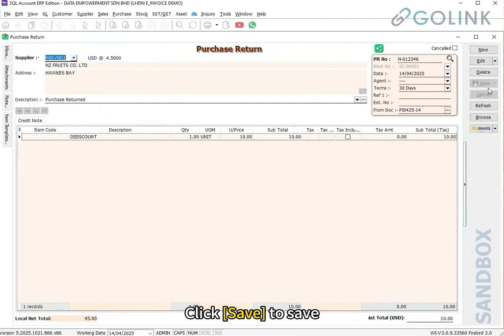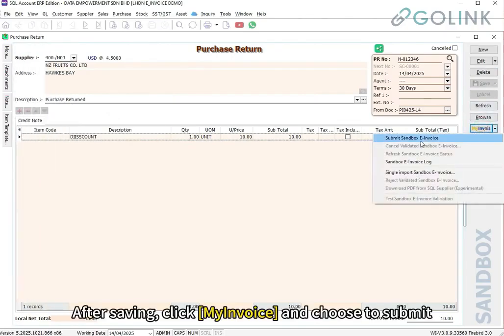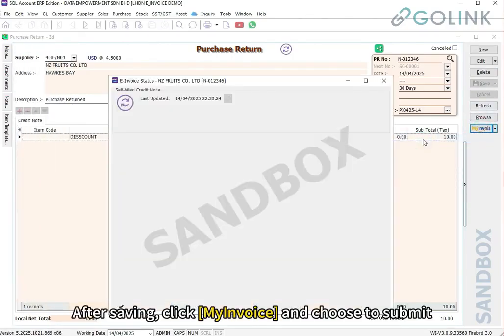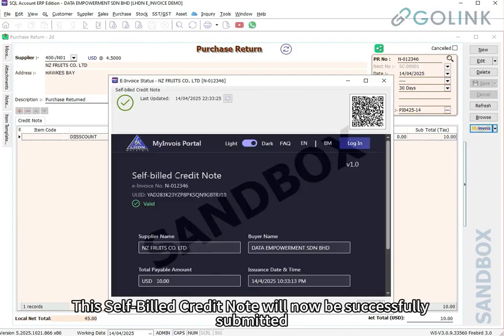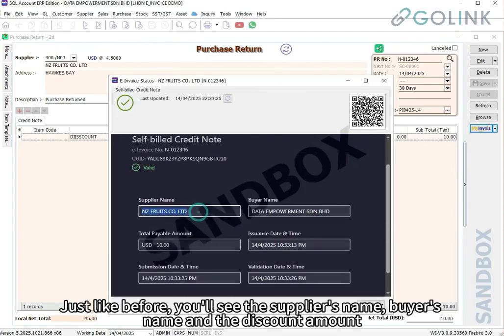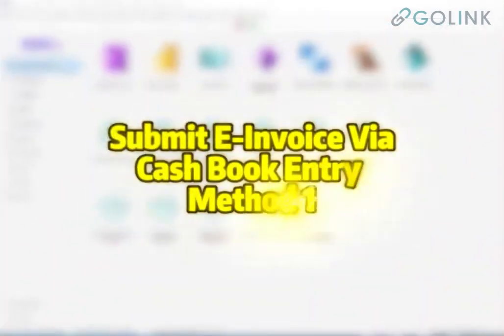Click Save to save. After saving, click My Invoice and choose to submit. This self-billed credit note will now be successfully submitted. Just like before, you'll see the supplier's name, buyer's name, and the discount amount.